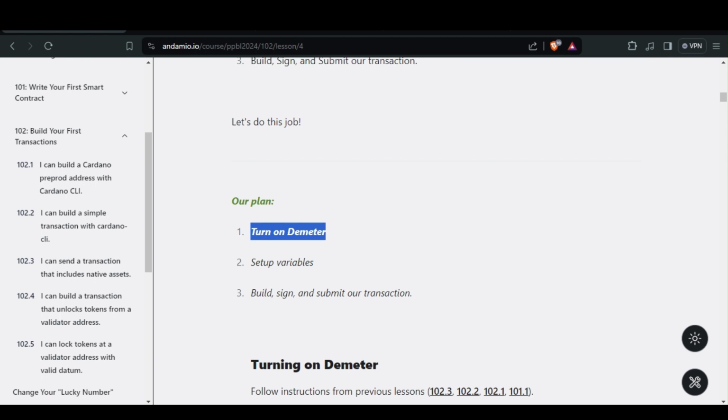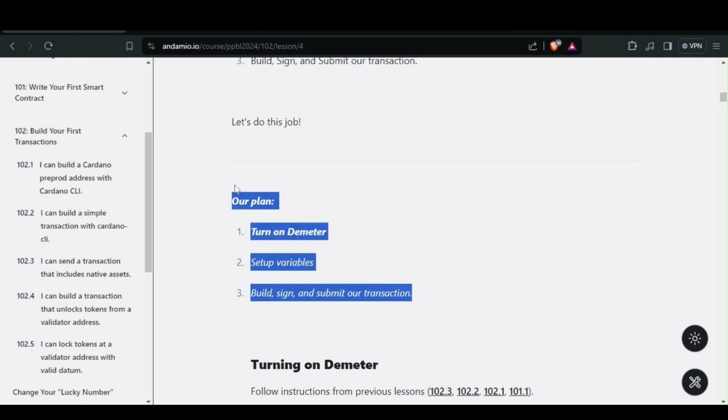First, you have to turn on your Demeter instance. Second, you have to set up the variables. And third, and final step, you have to build, sign, and submit the transaction that you will build in this lesson. This is our recipe, the recipe for success.